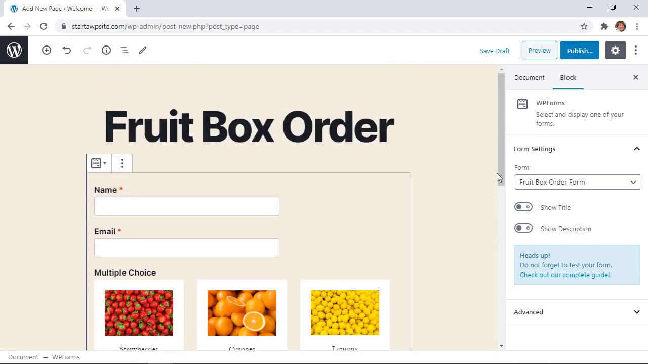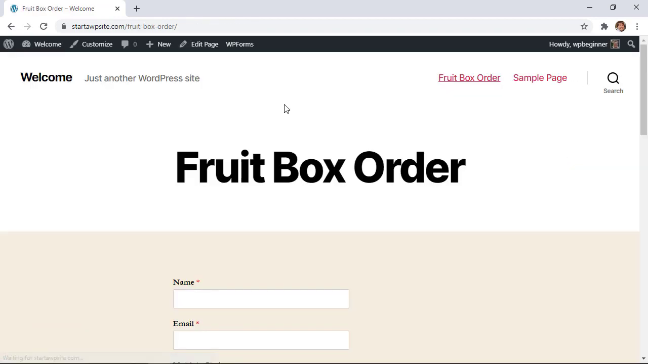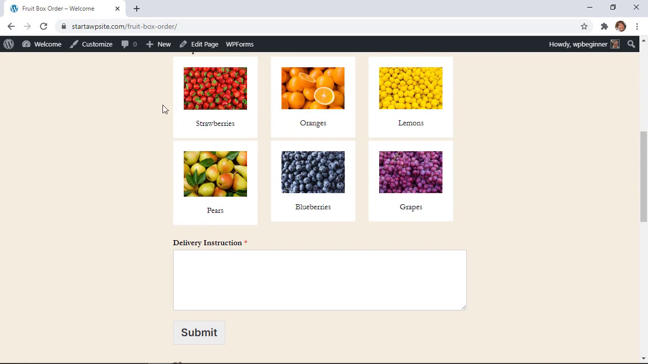Now that we've gotten all that done, we can go ahead and click publish, and then we can see what it will look like on our site. And so now you see the fruit box order form that we just created with images. And you can tell when you've made this selection, it'll have a checkbox. If you want to change your mind, you can click on any of the others, and then that is showing the selection that you want. You can fill it out and then click submit when you're done.